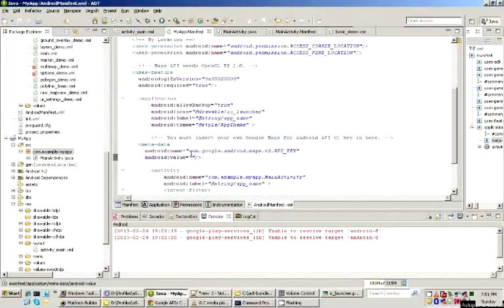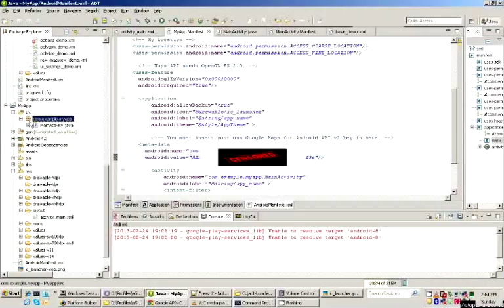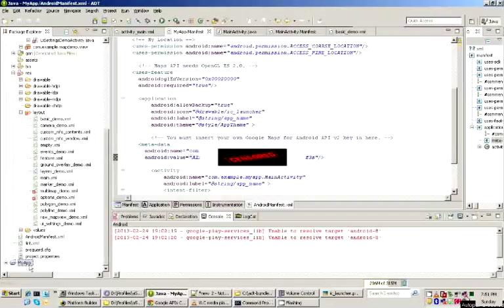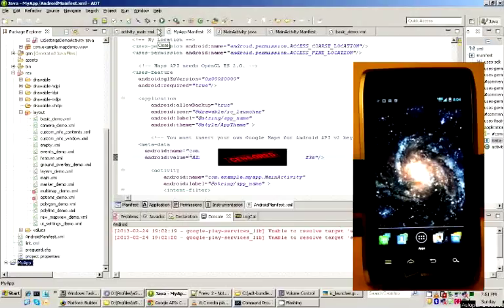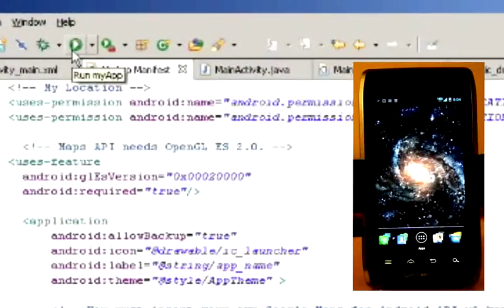The value, done. Okay, so right now, after this finishes, it's supposed to be able to run on your device. So just go to my app, and as I told you before, my phone is connected to my development station. So I'm just going to run it.